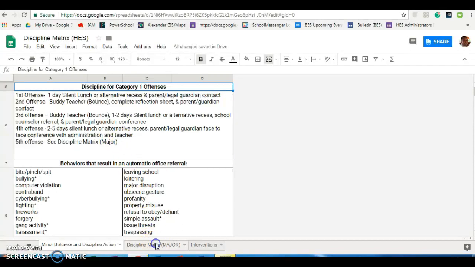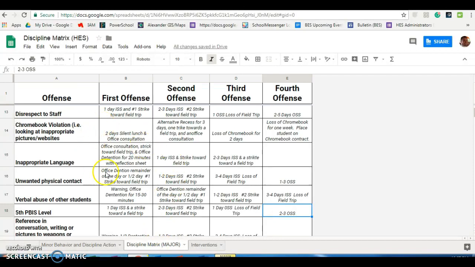If you go to the next tab down here, this is our discipline matrix for major office referrals. So whenever you send a student to the office for inappropriate language or unwanted physical contact, this is typically the consequences that we will give them for each offense. So under unwanted physical contact, the first offense, this is what a student will receive, and then so on and so forth as you go across this spreadsheet here.